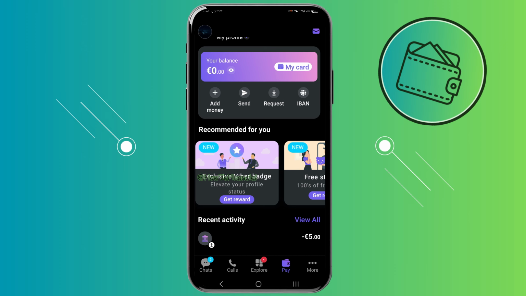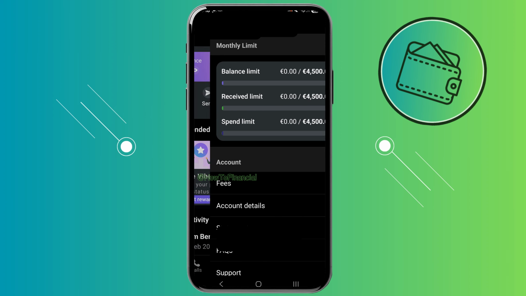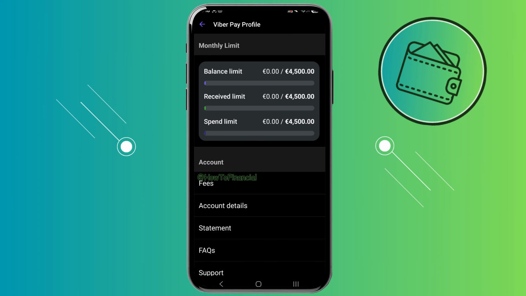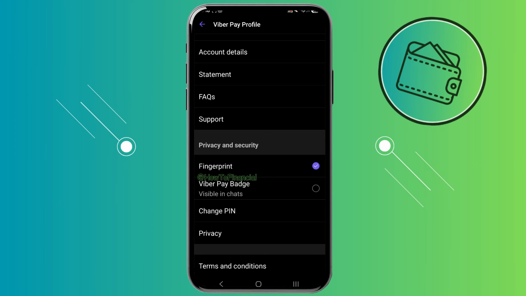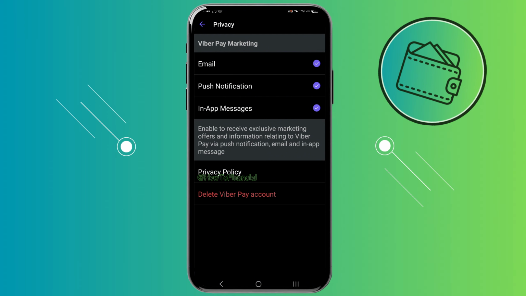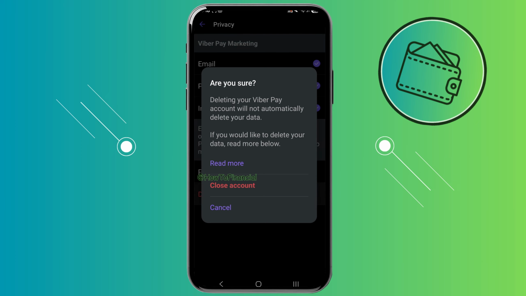Now, first off, once you open up your Wiber app, you just need to go to the Pay section of the app, which is right here as you can see. Once you're on the Pay section, to delete your Wiber Pay account, tap on your profile right here at the top of the screen, and then scroll down to the bottom until you can see the Privacy tab. Go ahead and select Privacy. Right here, you should be able to see the Delete Wiber Pay Account option. Let's go ahead and tap on that.